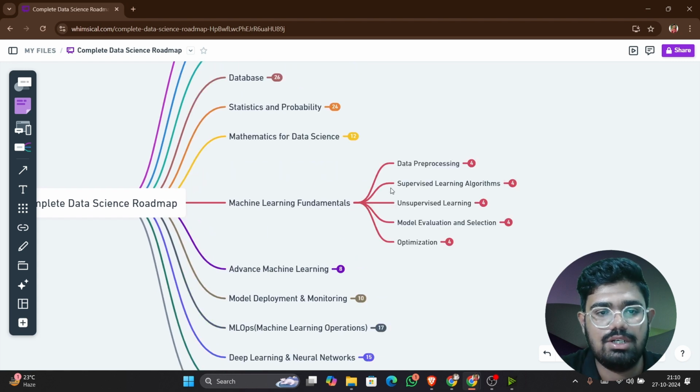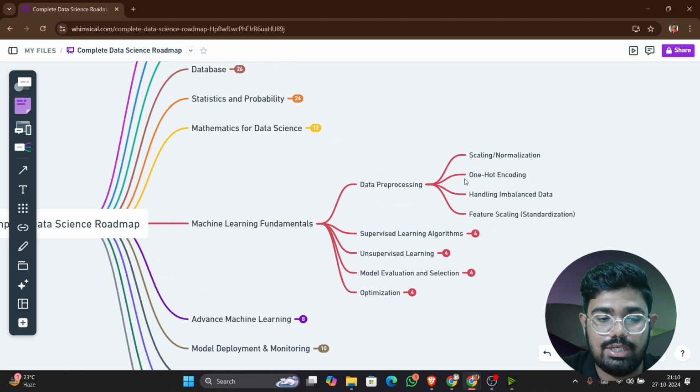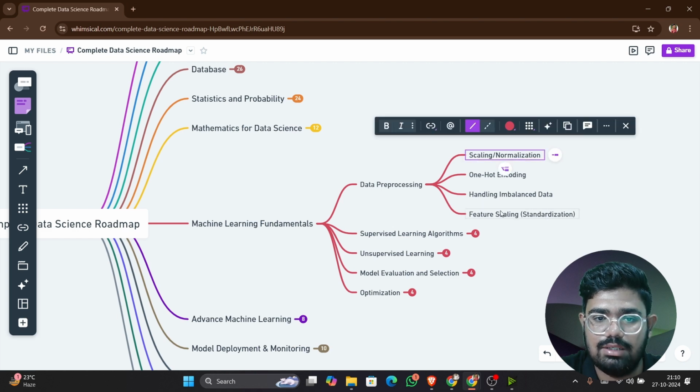In machine learning fundamentals, we will start with data pre-processing. In data pre-processing, we have scaling or normalization, and we have one-hot encoding, and also other types, label encoding and target encoding, and handling imbalanced data, feature scaling, which is standardization and normalization, same thing. This is also scaling, both are the same.